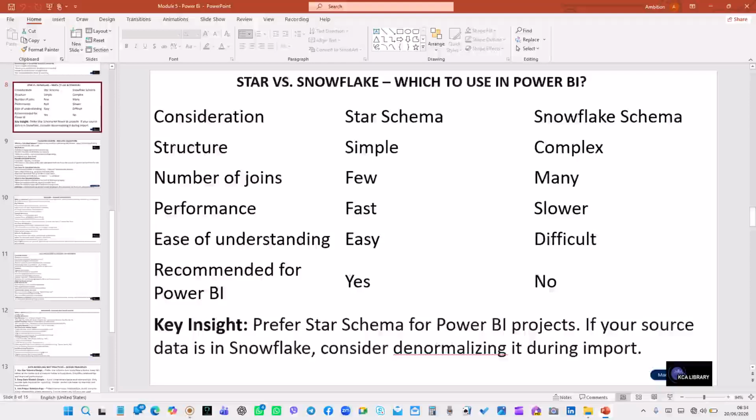Which one is recommended in your Power BI? The star schema is recommended, but the snowflake schema is not recommended. The key insight here: prefer the star schema for Power BI projects. If your source data is in snowflakes, consider denormalizing it during report preparation.